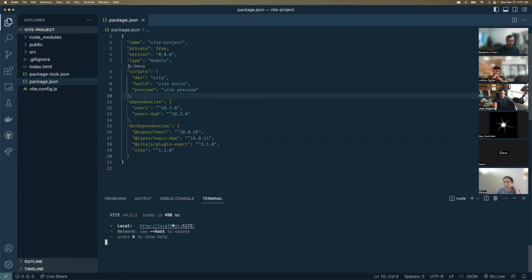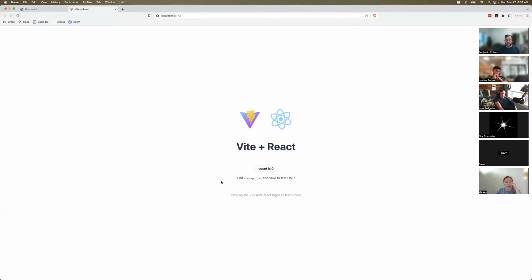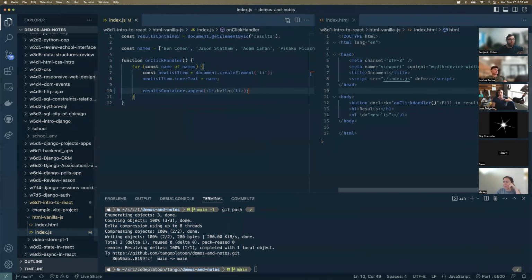And then if I go to that site, I'm actually seeing a running site. And then we can look at what source code actually produced this site.